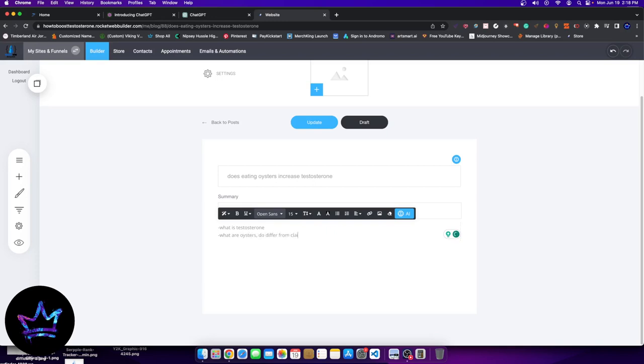Do they differ from clams, right? What makes oysters so special if they do boost testosterone? We can also ask another question, for example, are there any alternatives to oysters for people who have a shellfish allergy, for example? There's a lot of different topics that I can go on.